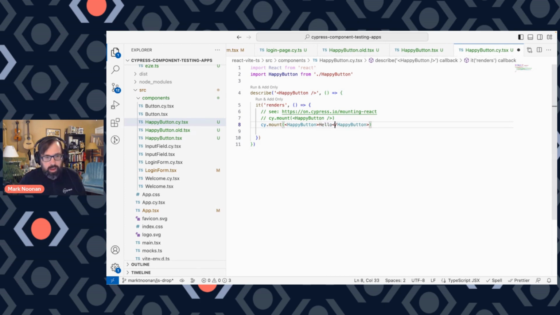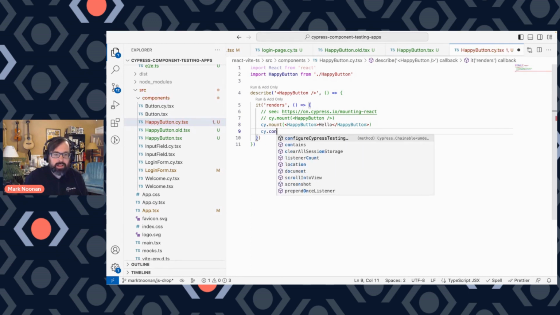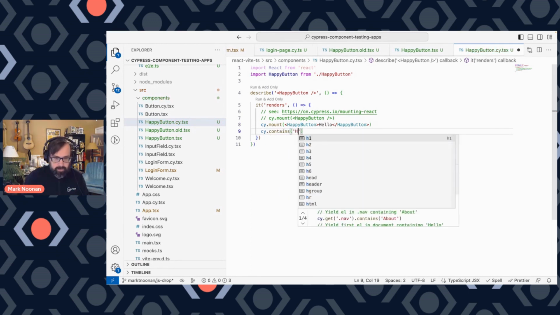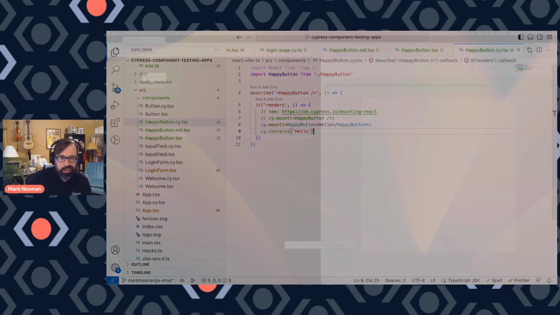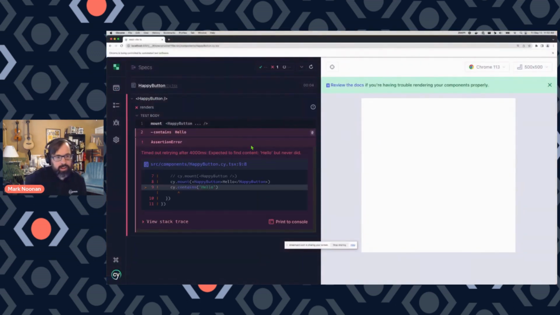So you can say, okay, if I did this behavior, if I called the component in this way, I would expect the DOM to be in a certain condition as well. So I would say cy.contains hello. And this is really basic. There's no even visibility assertions here. We're just like, did it get there? And we can see that it failed.